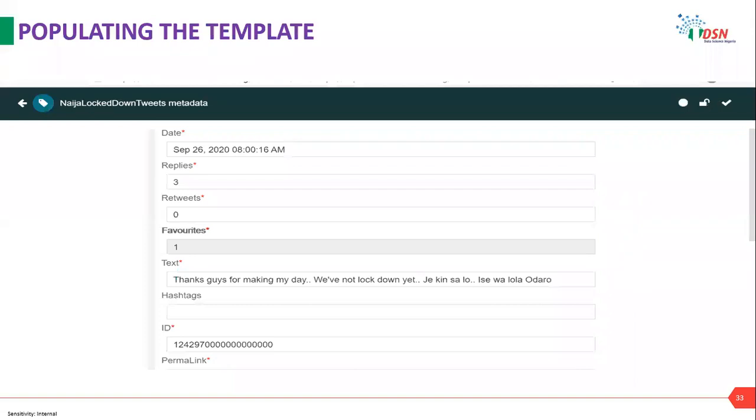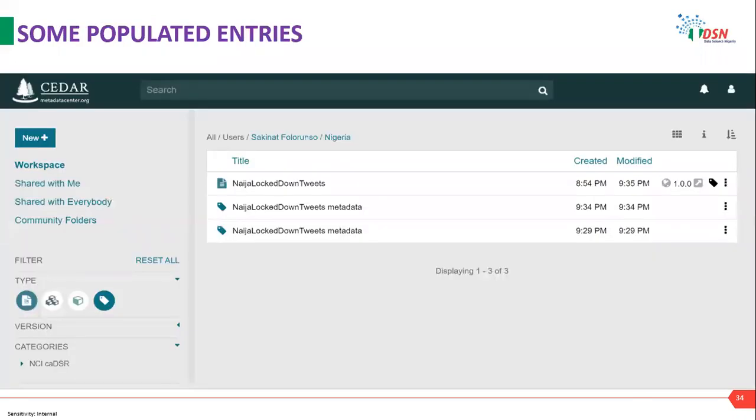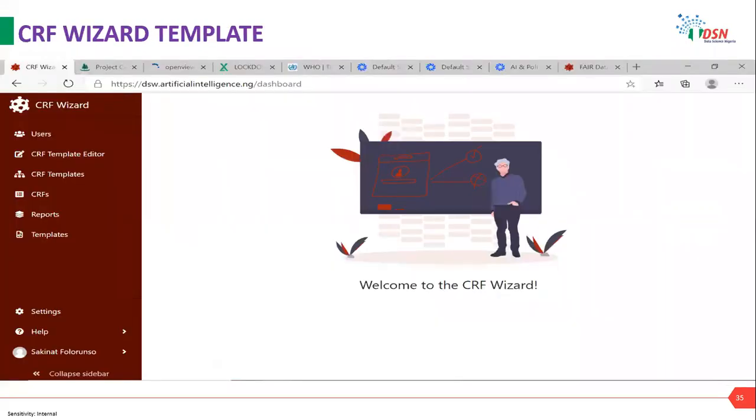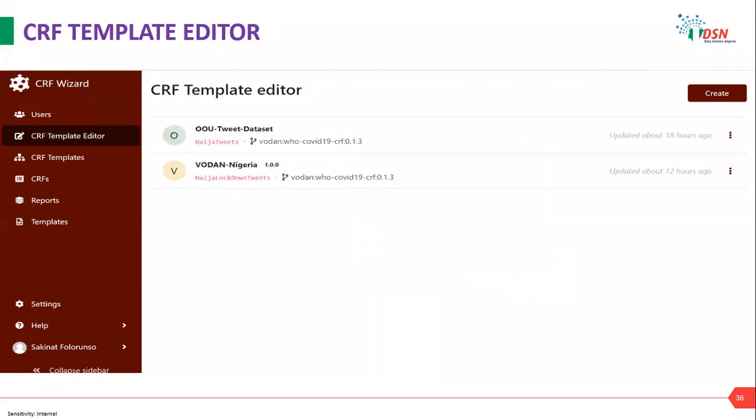This is our population stage. We have started populating, so I was picking the data one by one to put them on the CEDA form. Here we have populated at least to an extent, hoping now to share or export to the CRF form. So welcome to the CRF form wizard. Here we have tried to create for VODAN Nigeria, and also tried to create a mock tweet data set on the CRF form.